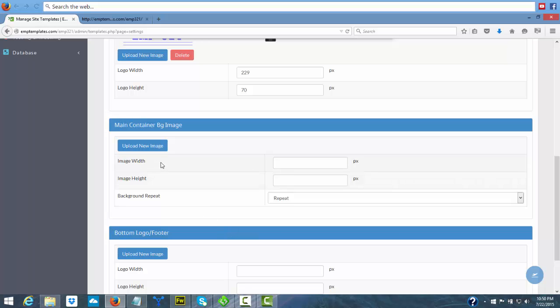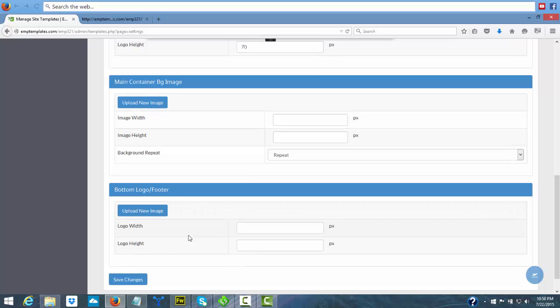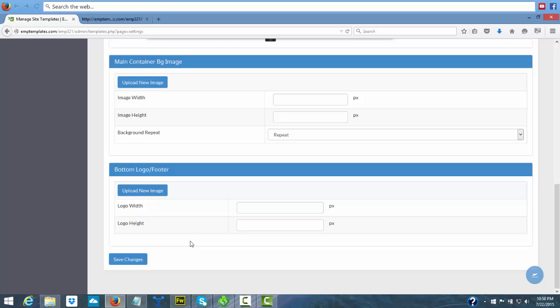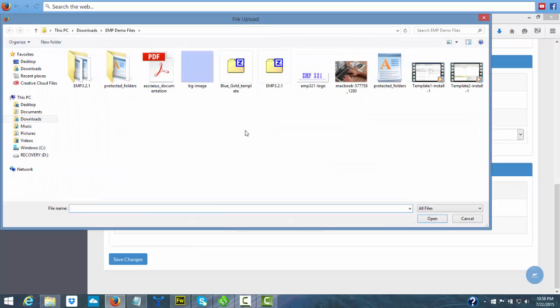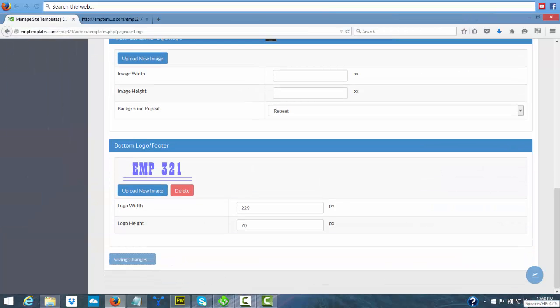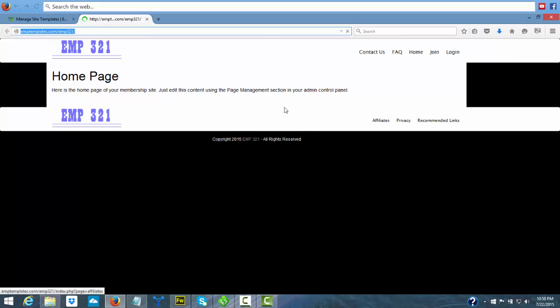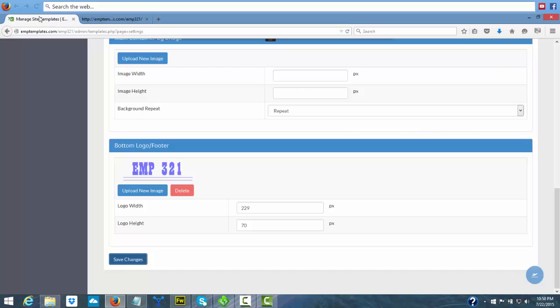Now you can also have a main container background image if you want, which I'm not going to do right now. And you can also have a bottom logo if you wanted to add a logo down on the footer as well. So let's just upload the same thing again. Okay, we save with changes. And we come over here, and you see I've got my new logo in here.